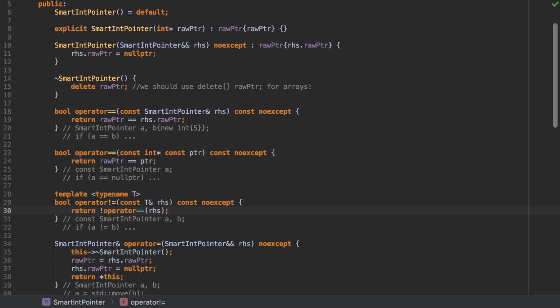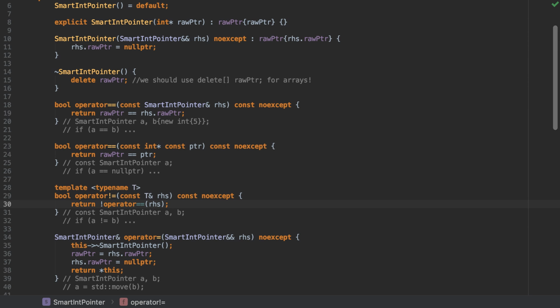So I don't understand what the right hand side is comparing to. Us. This is a member function, so there is an implicit this in it, which is why you're allowed to use raw pointer here. Right? Because it's our member raw pointer in our instance.